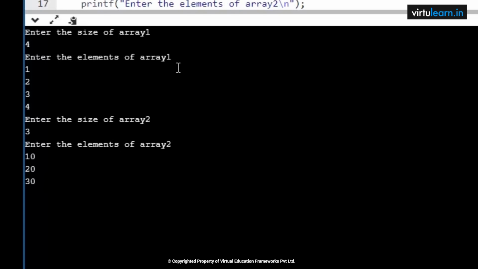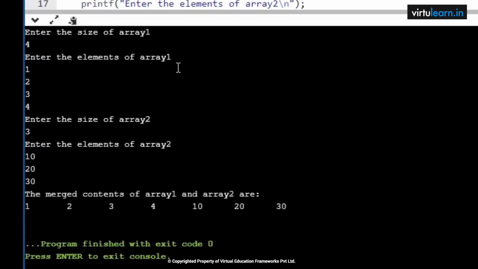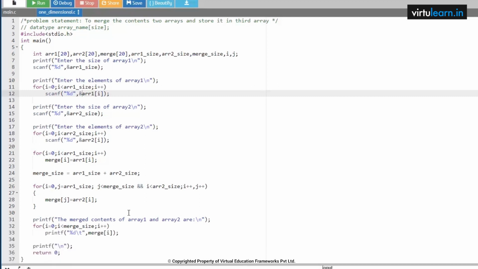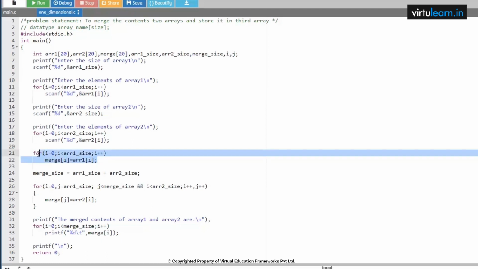As soon as I enter, I should display 1, 2, 3, 4 followed by the next array elements 10, 20, 30. Now let us see whether we are getting the output as expected. The merged contents of array 1 and array 2 are 1, 2, 3, 4, 10, 20, 30. So this is how we can copy the contents of two arrays onto a third array. I hope you understood this clearly. If not, you can also proceed with the internal steps. Till this, it is very simple: copying the contents of one array to another array.